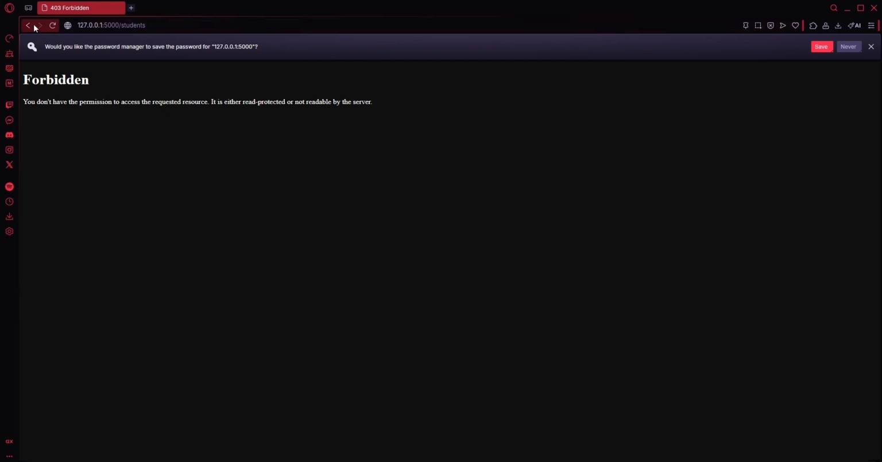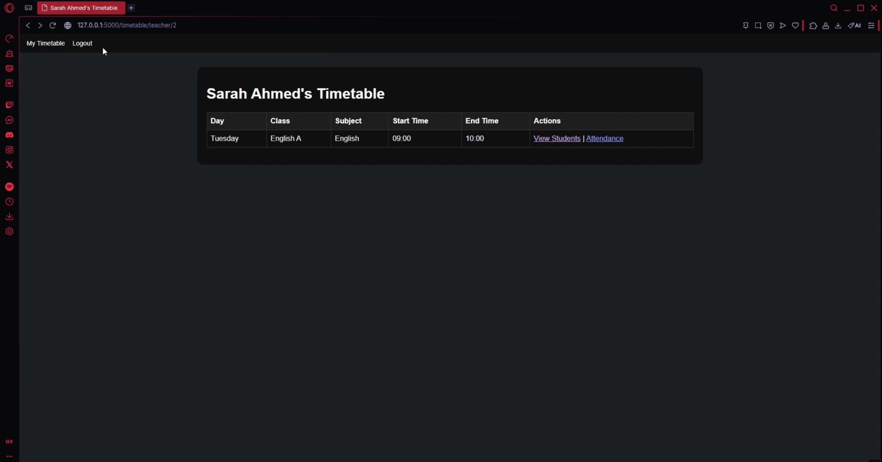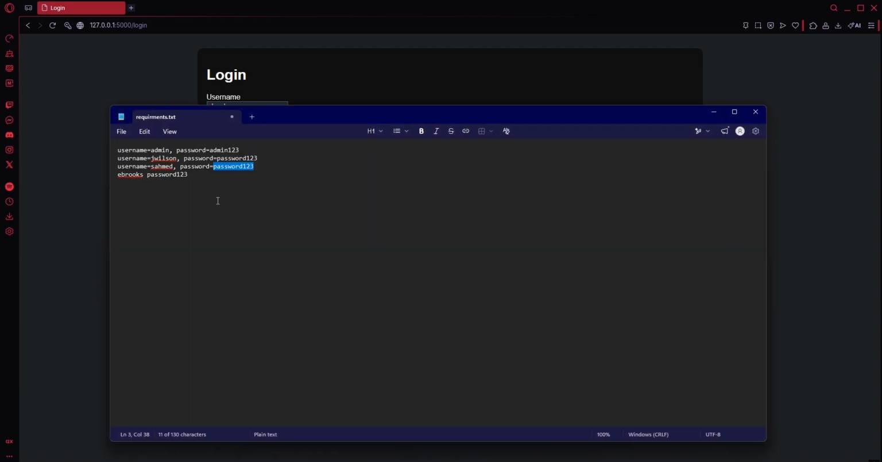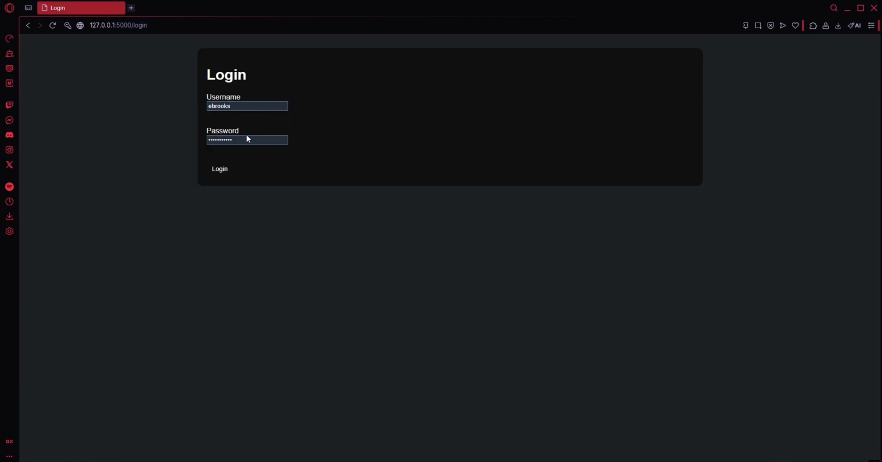Now we're going to log out and we will try to access another teacher's timetable whilst being logged into another teacher's account. So we're currently on Sara Ahmed's account, and let's see if we're able to access Sara Ahmed's timetable, because of course timetables are personal. So first we're going to log in with the eBrooks account. So eBrooks, password 123.